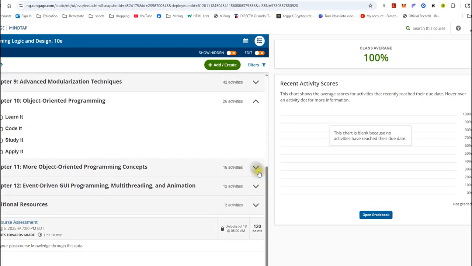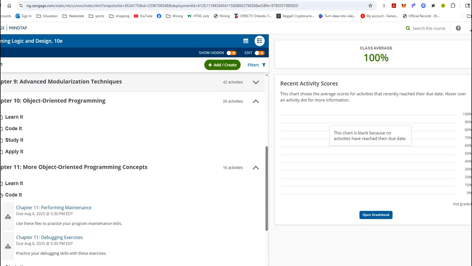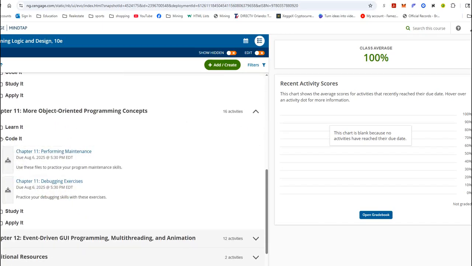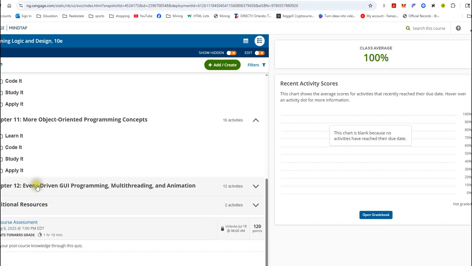Now, when you get to 11 and 12, there are no more programming assignments. So Code It would just be practice. There are no orange dots, but you will have your quiz for 11 and 12.